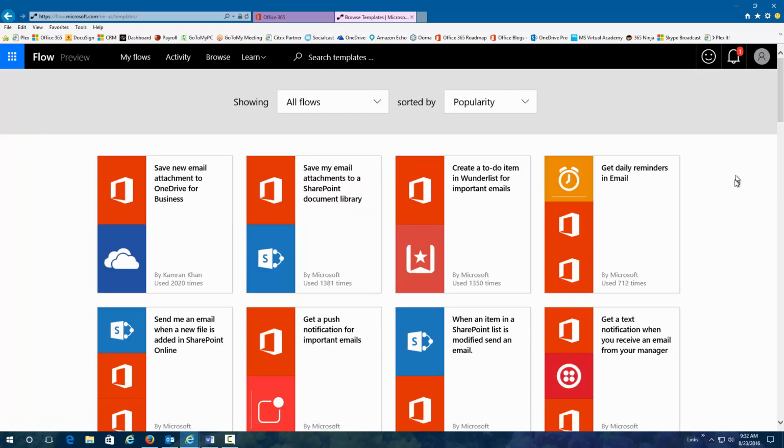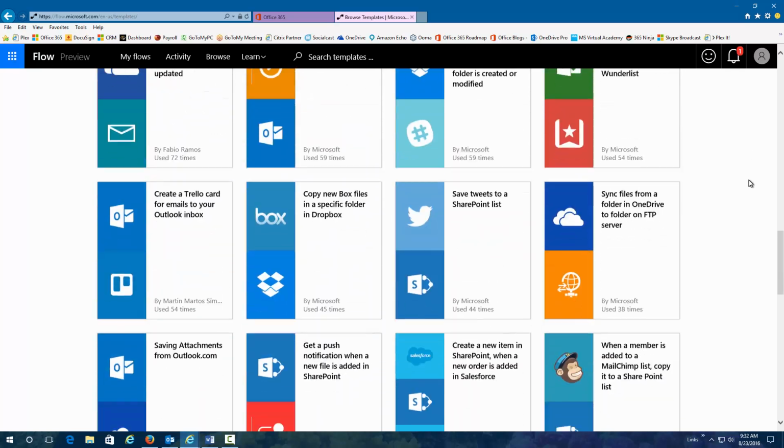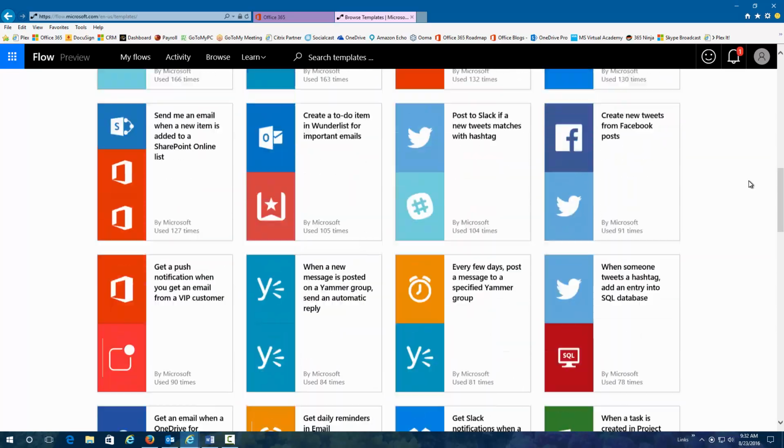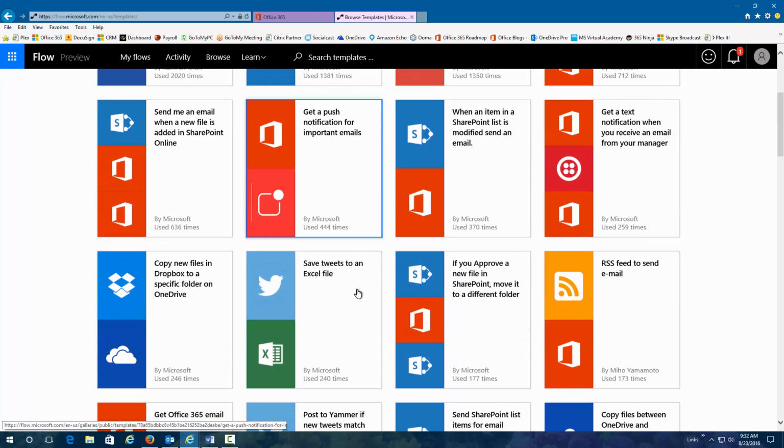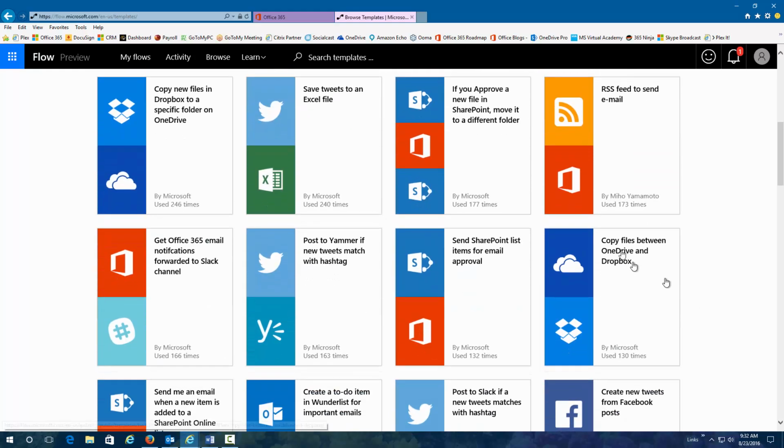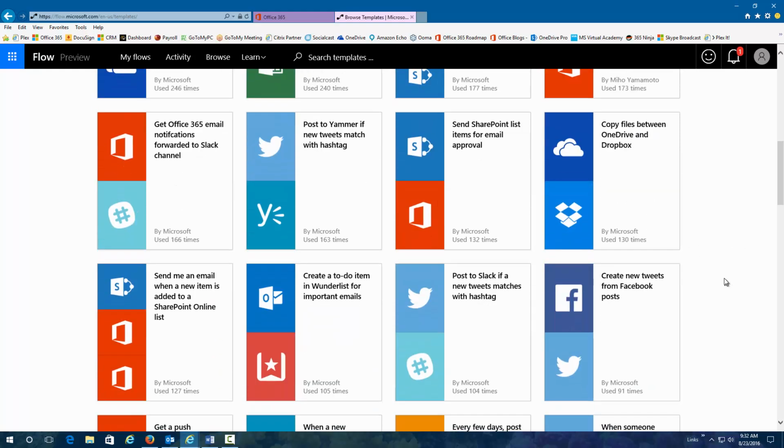So like I said, you can use some of the templates that are here inside here, and we'll just take a look at some of the things that they already have set up. You can send or save email attachments to OneDrive. You can save email attachments to SharePoint Document Library. You can use Wunderlist. If we go down here, you'll see that on each one of these, so if you want to save Twitter feeds, you'll notice that they use the icons here to make it easy to find what you're looking for. Copy files between OneDrive and Dropbox, so if you're using both of those.